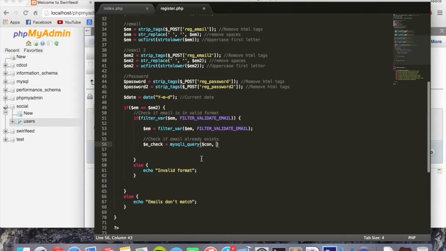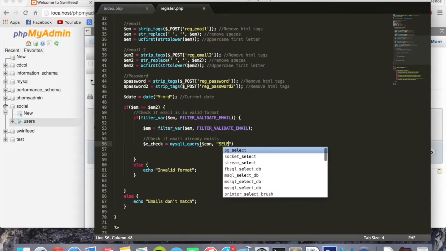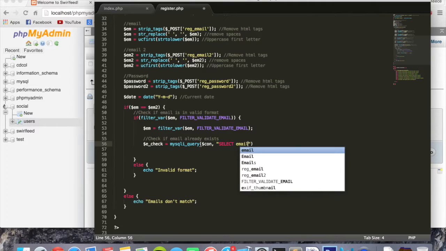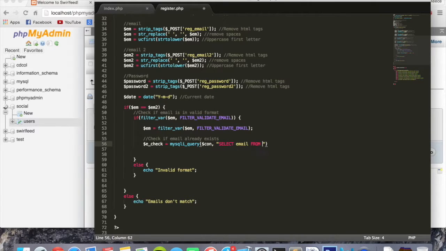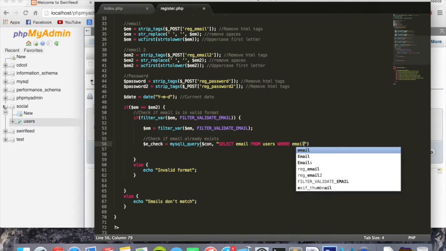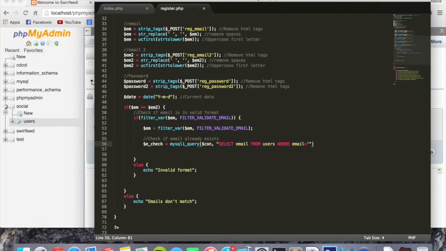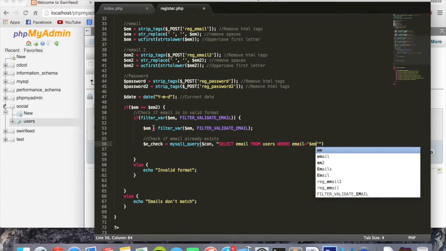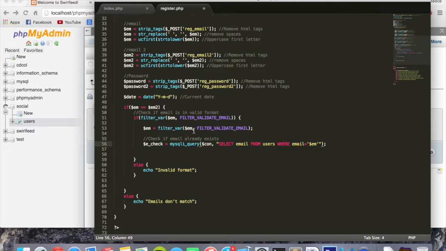Con, this is where the query goes. Select email from users where email is equal to, put your single quotes in, $em, which is our email variable we created there. Put the semicolon afterwards. So what this is going to do, it's going to select the email column from the users table where email is equal to this one.